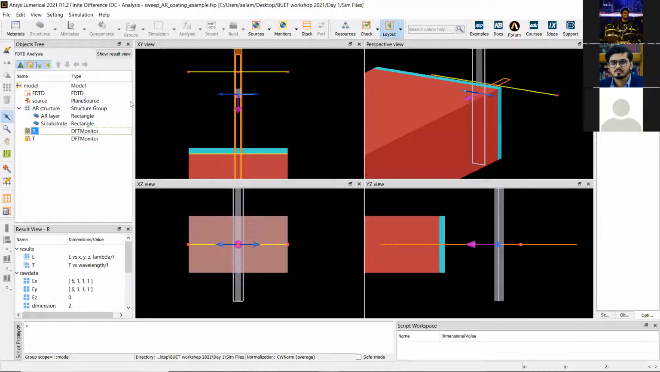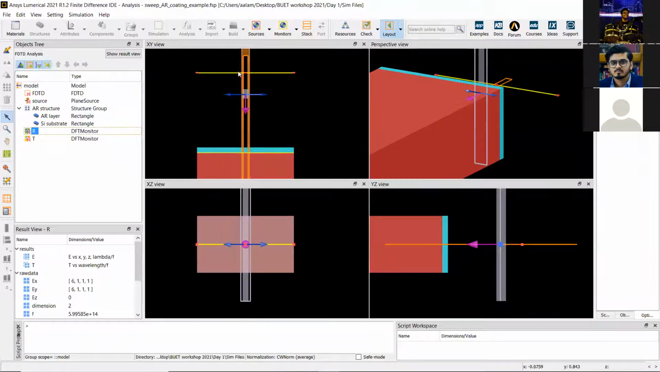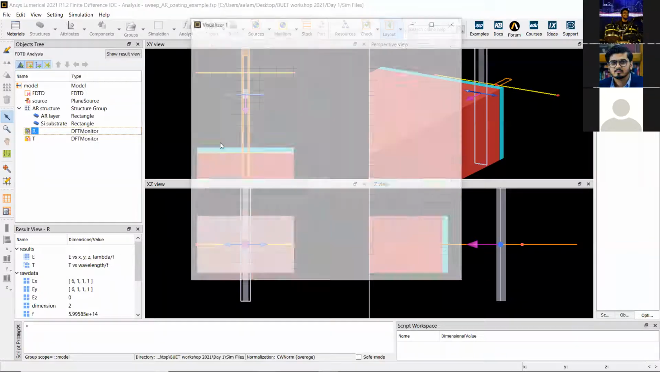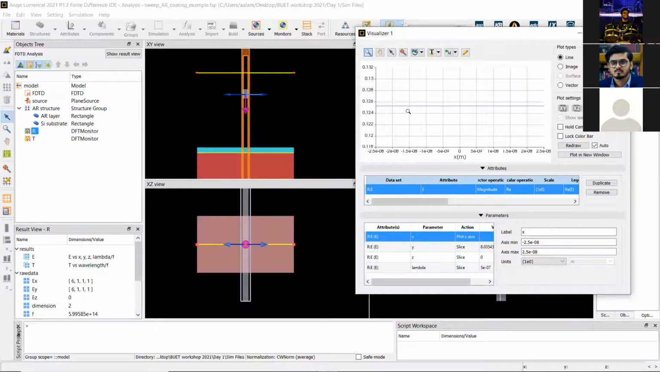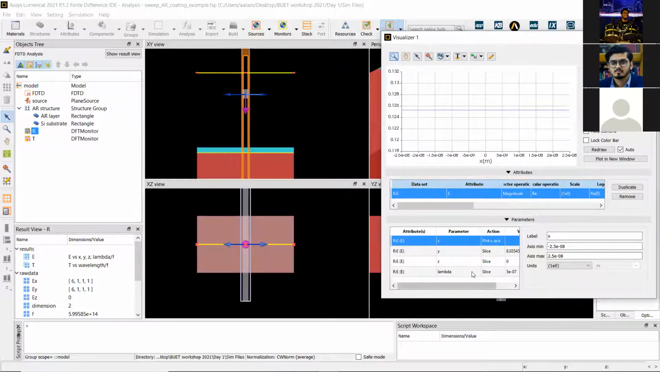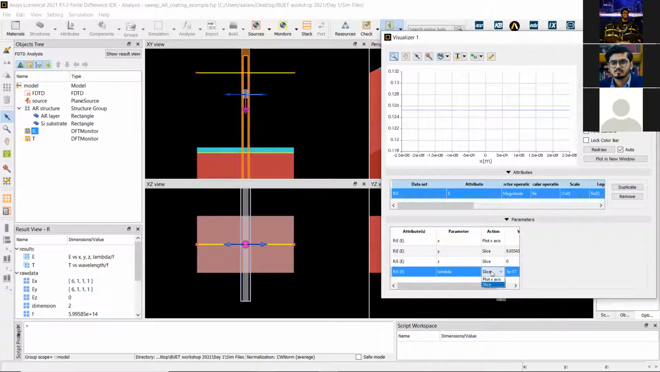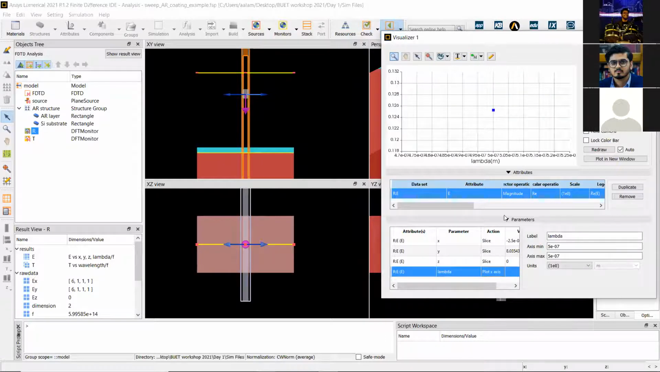So this is the monitor that we were using to figure out how much of the light is getting reflected. So right click and visualize the electric field, let's say. And so we can see that about 12% of the light is getting reflected. Okay, and then, okay, it's a single frequency simulation.